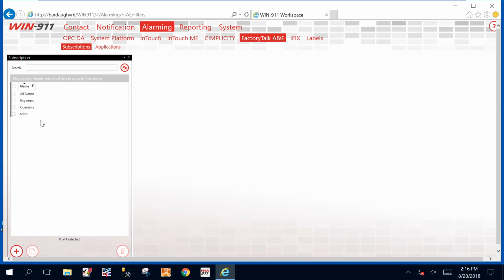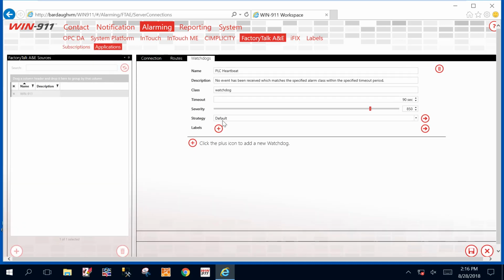We have these three filters catching these different alarms. Now we need to point these alarms to somewhere. We'll point them to a strategy. That strategy will point to the call-out list of people. We go over to the Applications tab, and now we make a route.